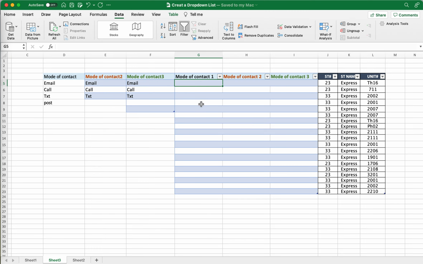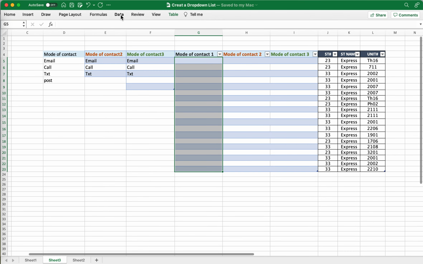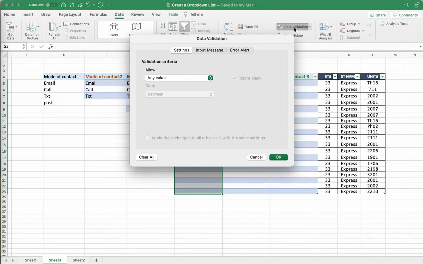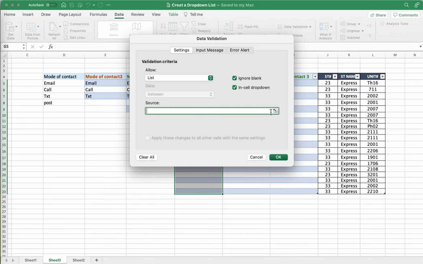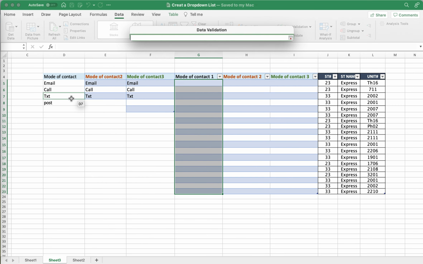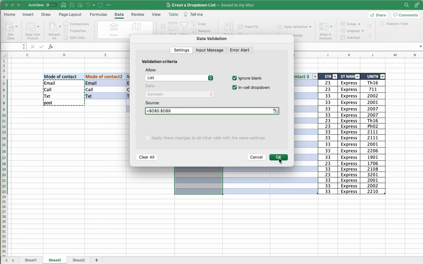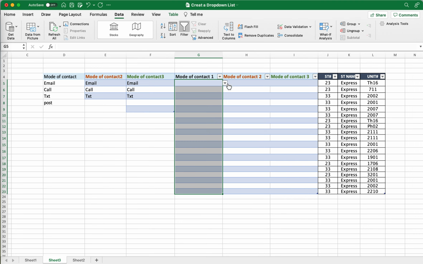Instead of typing each time, because I know I'm just going to email them or call them or text them, it's easy for me to just create a drop-down list. So I choose the cells that I want to create a drop-down list. I go on Data, then Data Validation, you choose List, and you choose the cells in here. So I choose them, come back again, click here, and just say OK.